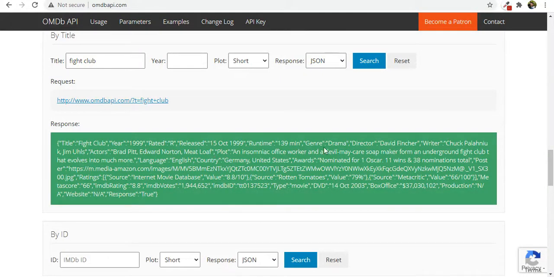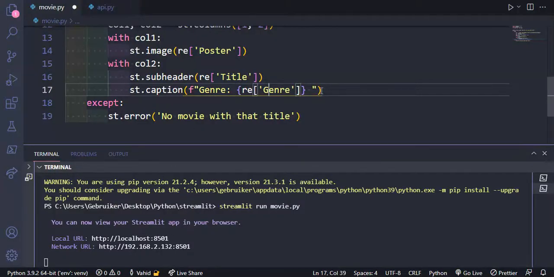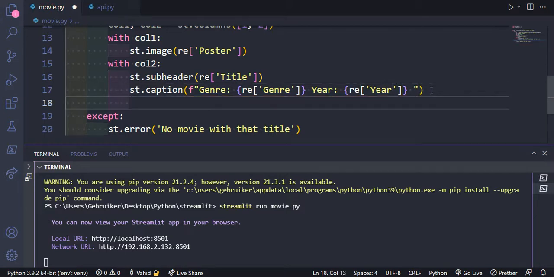So we have writer here. This is the genre, the key, and this is the value of it. So genre, all in uppercase letters. And then we have writer, we have director. For the actors, we also have actors here. So let's deal with them as well. So this is the caption. This is genre, and then also for the year of the production, it's going to be RE, and it is the year.